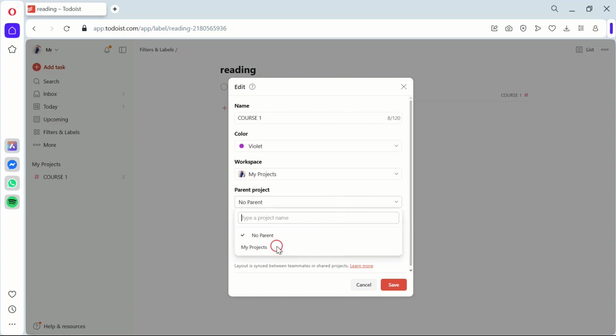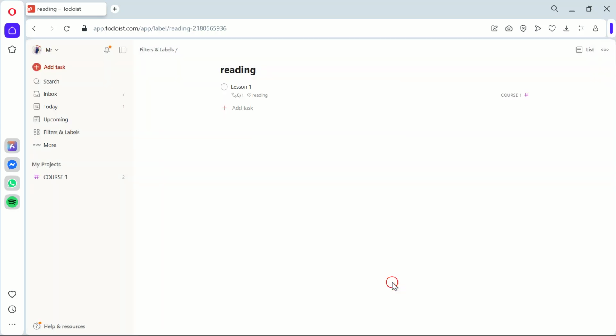So in conclusion, creating customized project views in TODOIST is as simple as navigating to your project, selecting the three-dot icon, choosing Edit View, and making your selections. Remember, this is a tool designed to make your work life easier and more efficient, so don't be afraid to experiment until you find the view that works best for you.